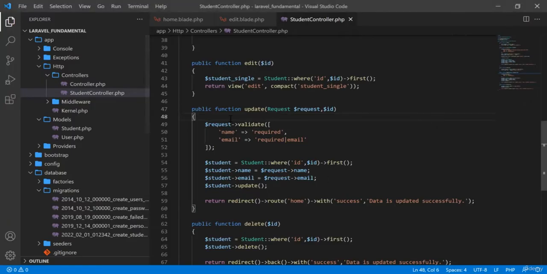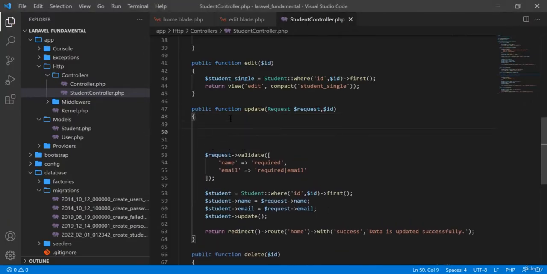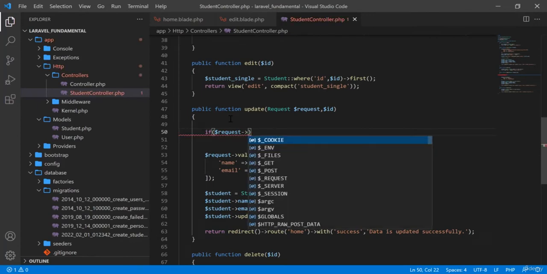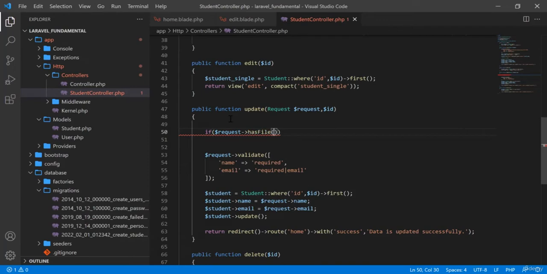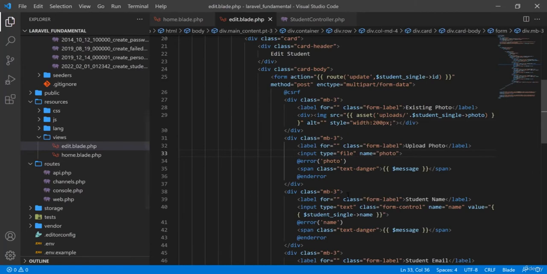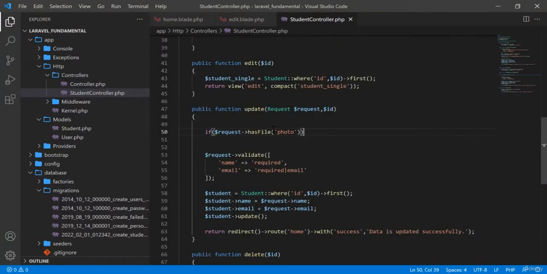In this case I will have to check at the top whether someone selected a photo or not. That means I will have to check if a person wants to change the photo or not. So I will have to use an if condition, if request, and then I will check hasFile. There is a function in Laravel to check if there is a photo. HasFile means whether a person selected a photo and then submitted or not. So that will be checked here.